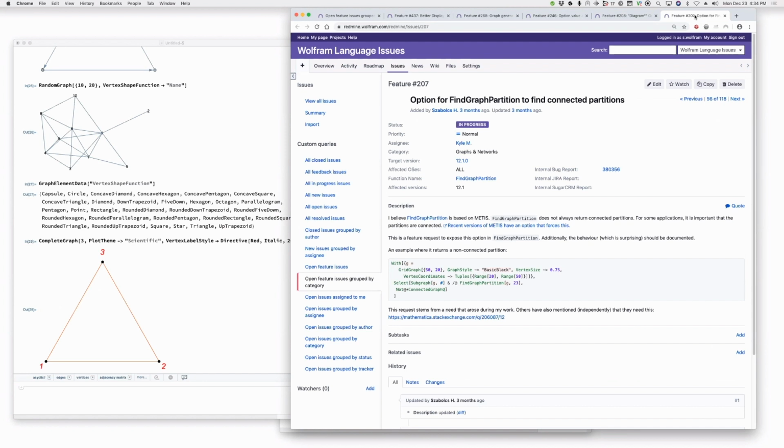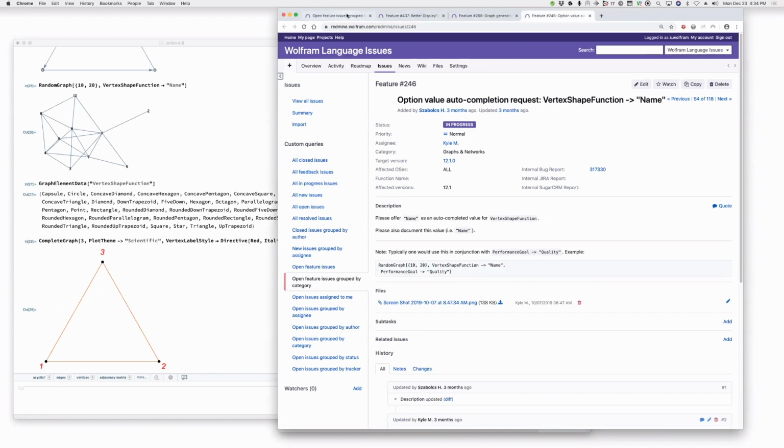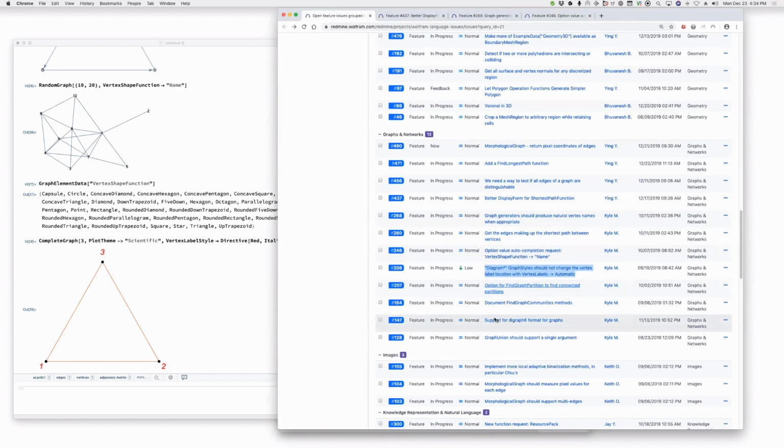Option for find graph partition to find connected partitions. That's a feature request. Okay. Offhand sounds sensible, but I don't know in detail. Are there any further comments on it? We'll look into that. We are reviewing whether it fits with the design. It's not yet in the internal report.